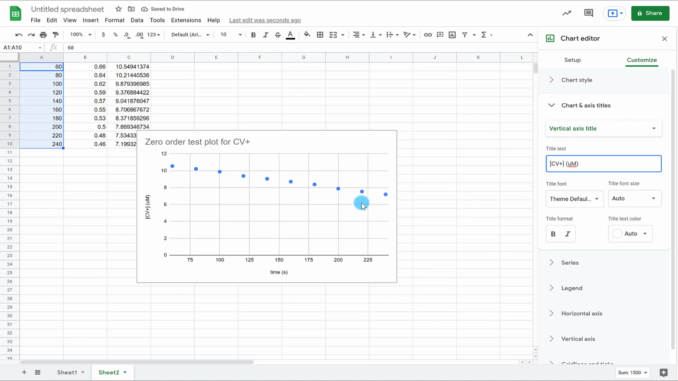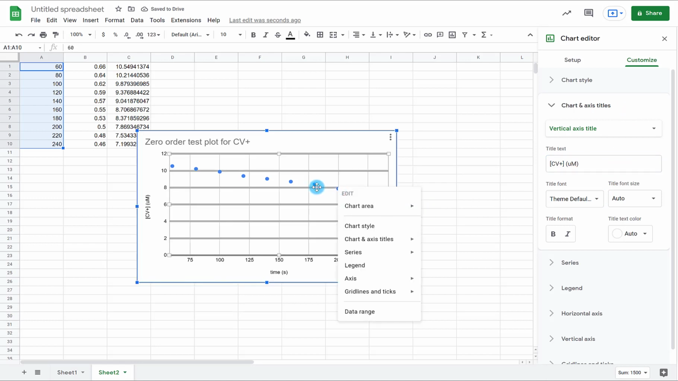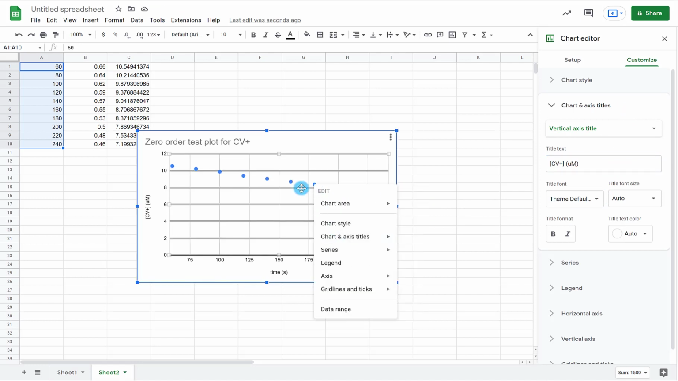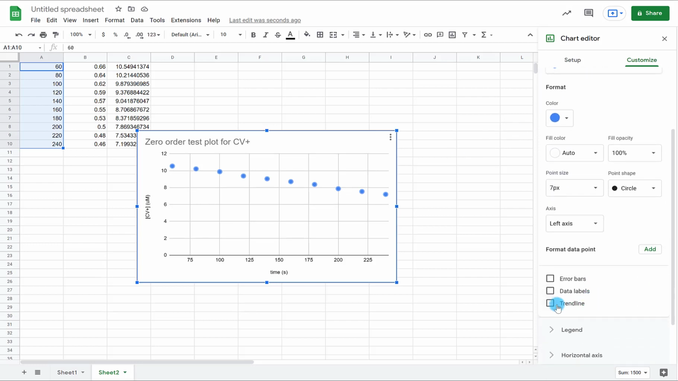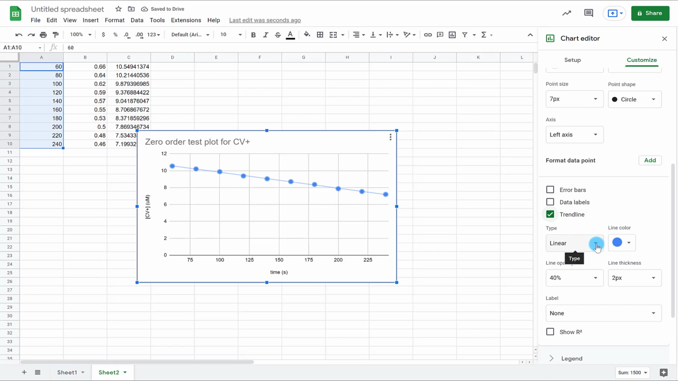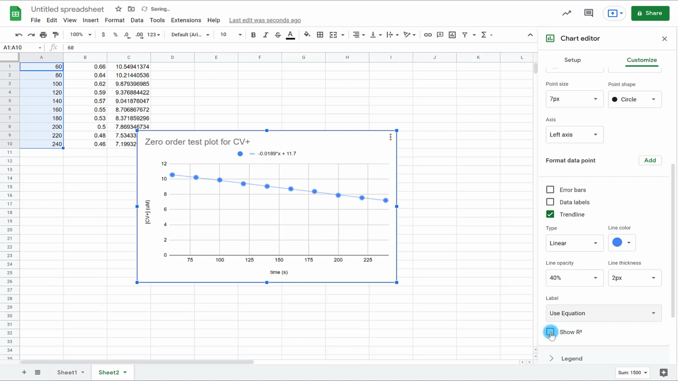All right, so now we want to add the trend line. So I'm going to select this. Just select any point here, and it brings up the series. Or you can select it in this menu, and it'll select the same thing. You select one of the points, and do the same thing you did on the other graph. So trend line, linear, show. We want the equation, and we want the r squared value. All right, so that's the zero order.